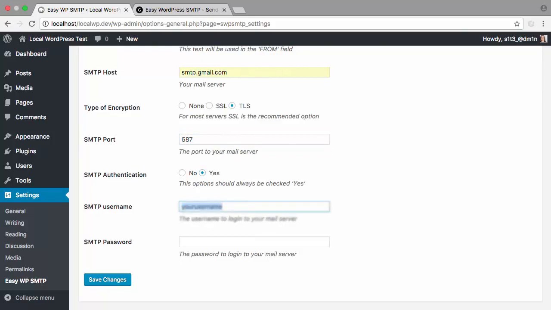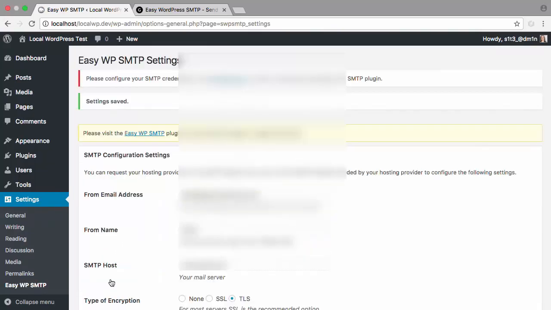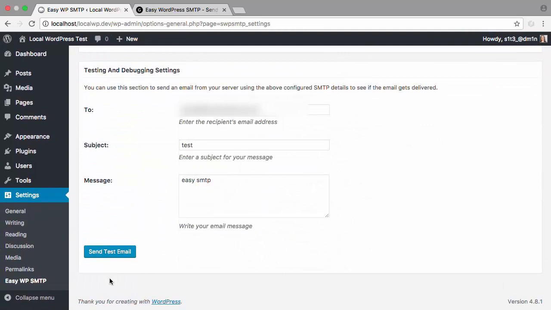Then we need to authenticate. We enter our email address, as well as the password we use to log into our email. If you want to use two-factor authentication because it's a good idea for securing your email, we'll save, and then at the bottom, you'll see Testing and Debugging Settings.